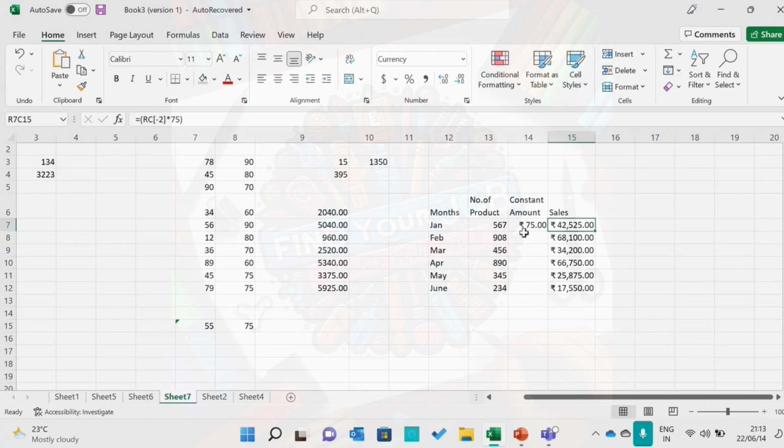Any number of columns that you want with a constant amount, you can fill it, and there is no limit, by the way. And make sure that, in case there's a currency, you're putting the currency format as well. So this is how you do multiplication with a constant number or an amount or whatever that is there as per your requirement.